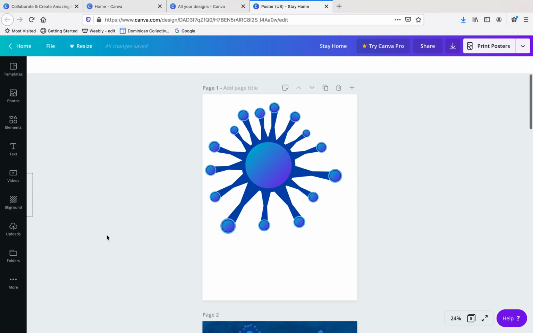So in a subsequent video, I'm going to show you how to start at the beginning, how to build the shapes that you'll be needing for your design using the tools that Canva has. Okay, that's it for now.